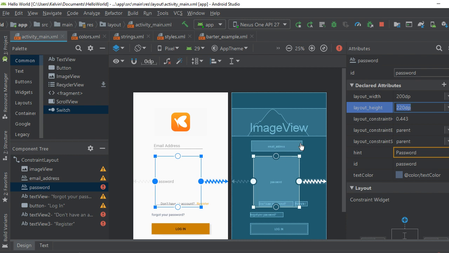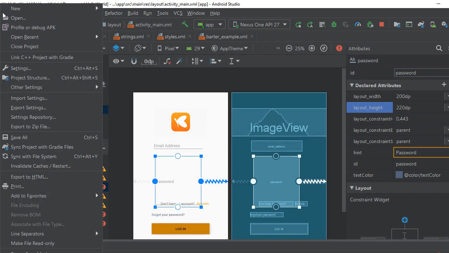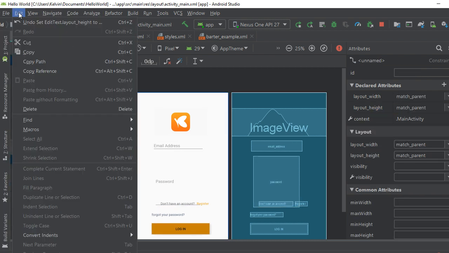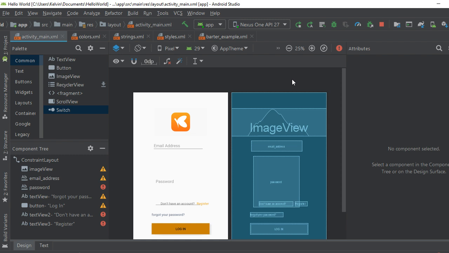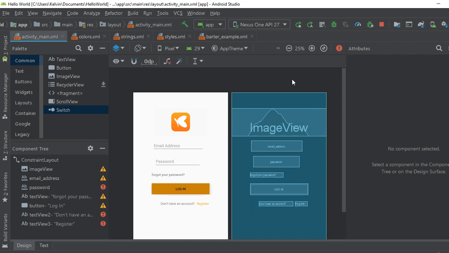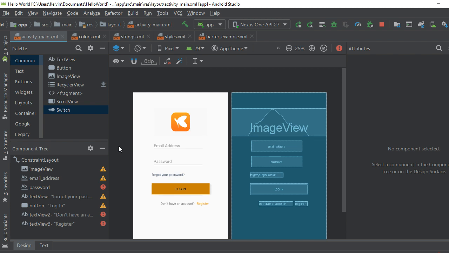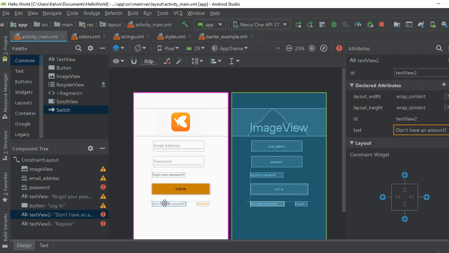So if we have done this before, we can go to edit and click on undo, or use the keyboard shortcut Ctrl Z. So we can click Ctrl Z, which will take it back to where it was. Now we can breathe, and we want to set the width itself to 220 dp. And now we have a design that we can actually show to our team.